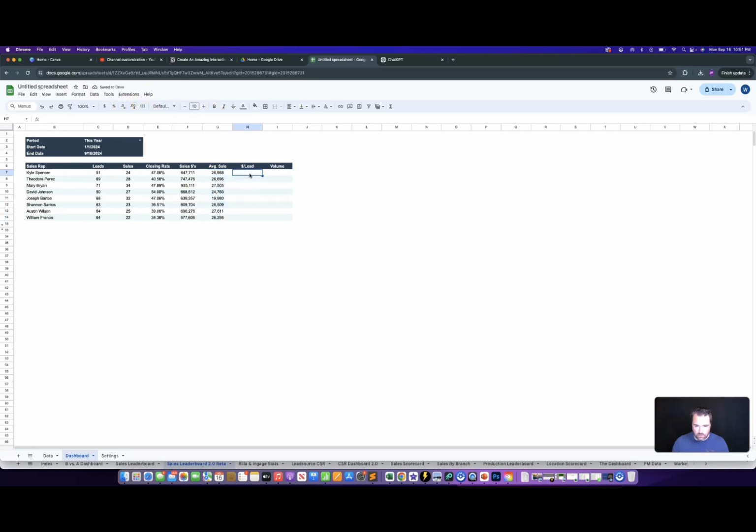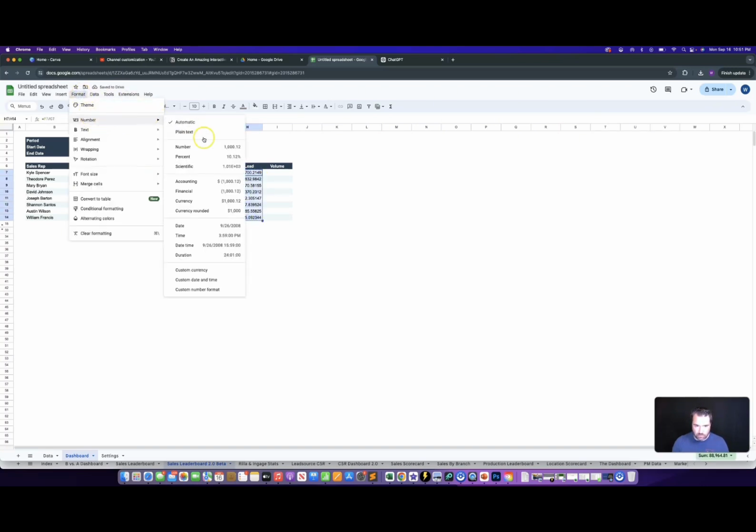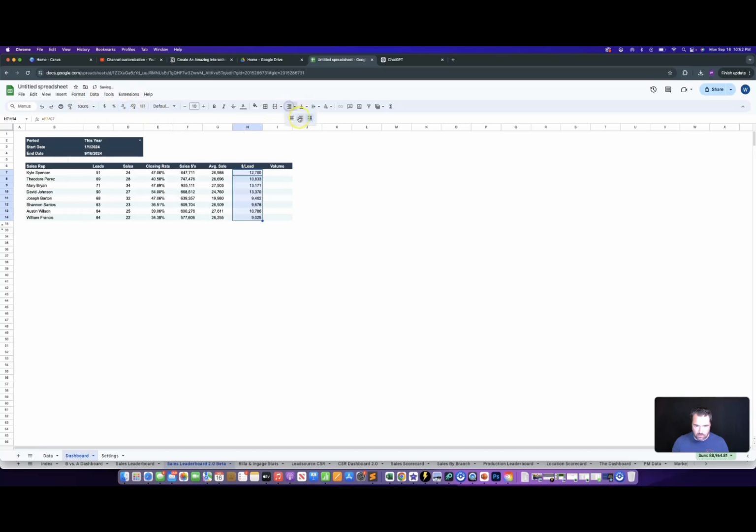And then our dollar per lead will be sales dollars divided by the number of leads, which is a great metric to rate your sales reps off of. We'll do format number, get rid of the decimals, and center that.